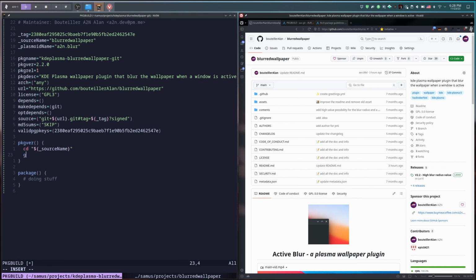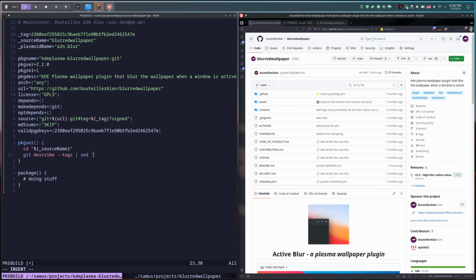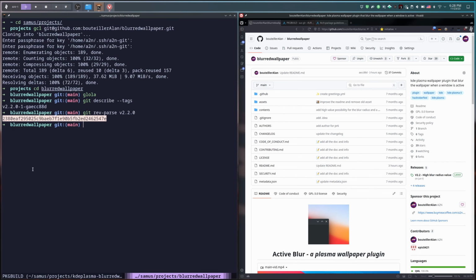Now that we are in the Git clone, we just have to run the same command that I showed you just before, git describe --tags, and remove the first letter that we have in this tag, which is v, because the pkgver variable doesn't accept v. For that we are going to use the sed command with this little regex just after. If you want to check the result of this command, it is pretty simple. You can execute it in your project just like that, and as you can see, we don't have the v at the beginning of the tag name.